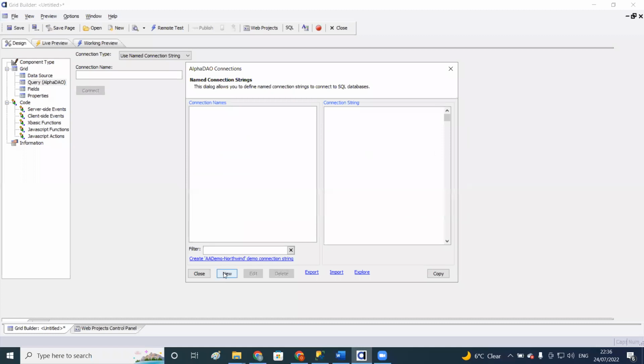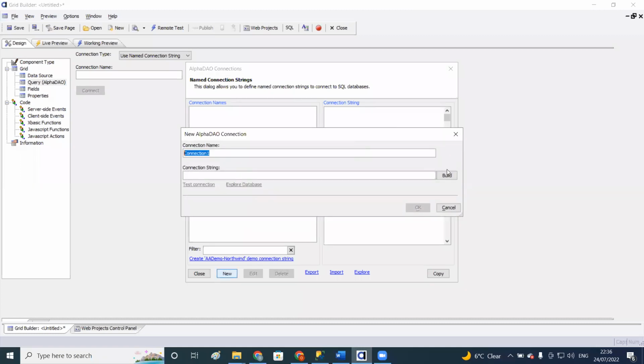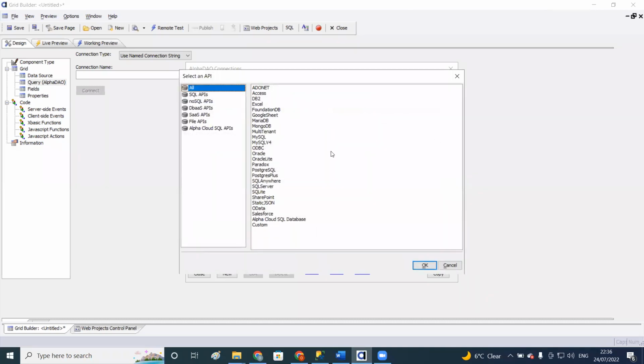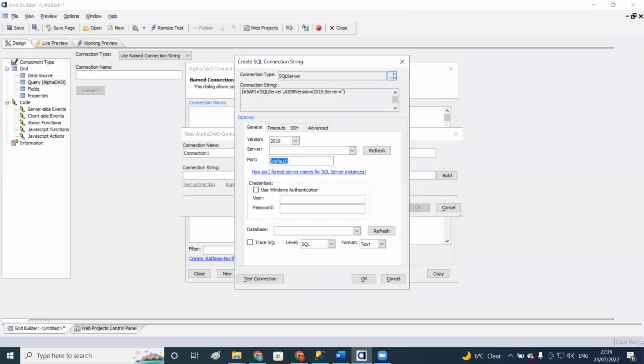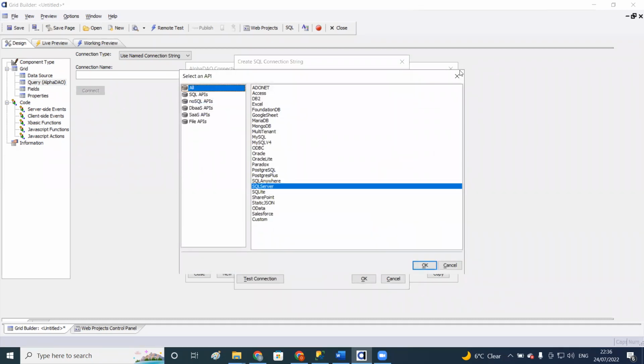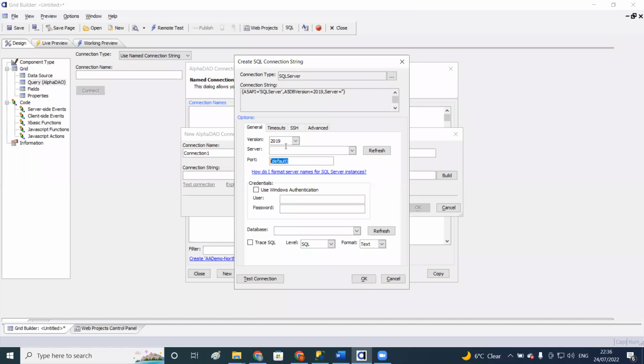Okay, so we're doing a new connection. Can leave it as connection one. So we'll come here and build. So now we are going to pick SQL server. Okay. Right, so we just need to specify the details of our SQL server.